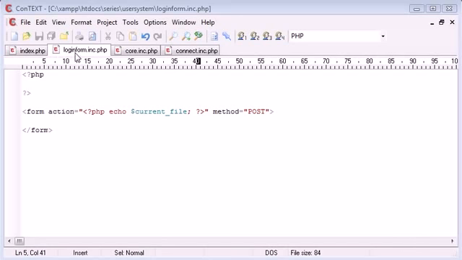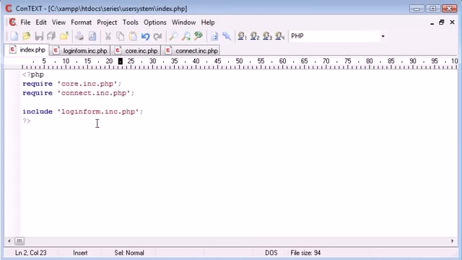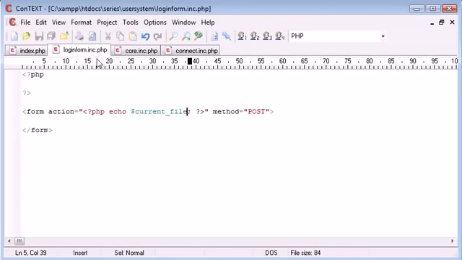So even though we're inside login form.inc.php and we're echoing the current file, because this is included within index.php, we're still taking this file name, so we're submitting the data back to index.php, which is still going to be processed in login form.inc.php. So it's quite hard to understand, but eventually as we go along you'll get it if you haven't already. So we've done that.